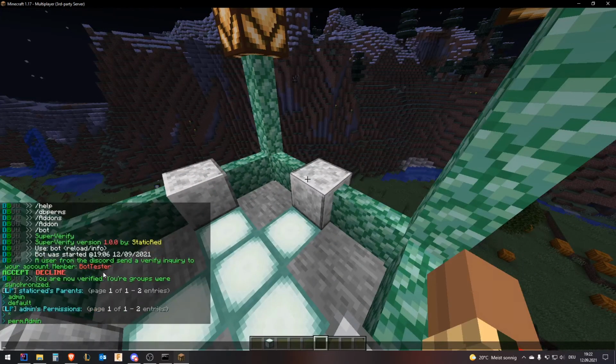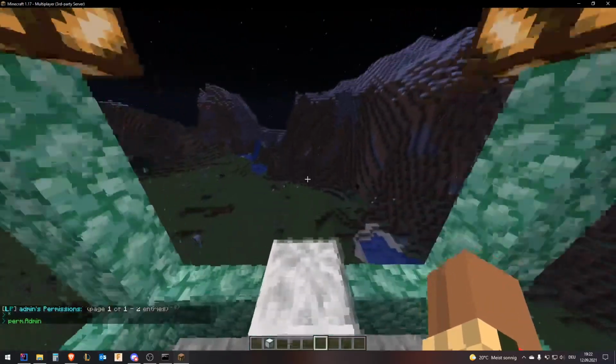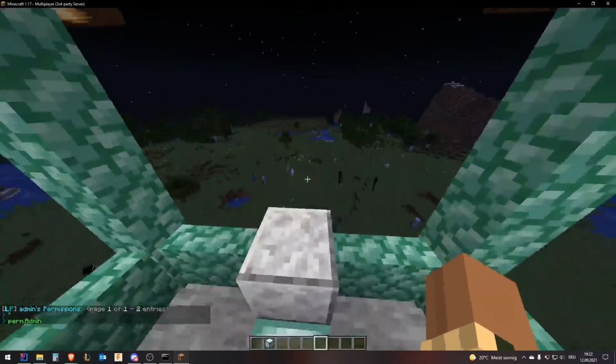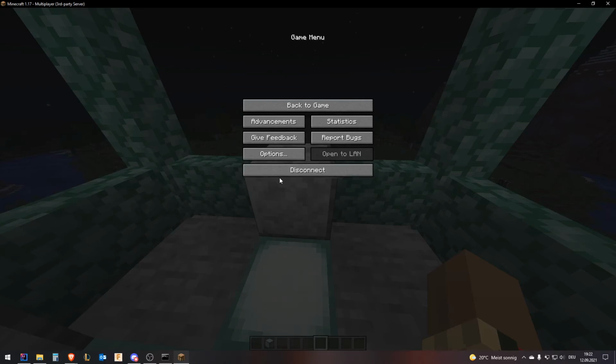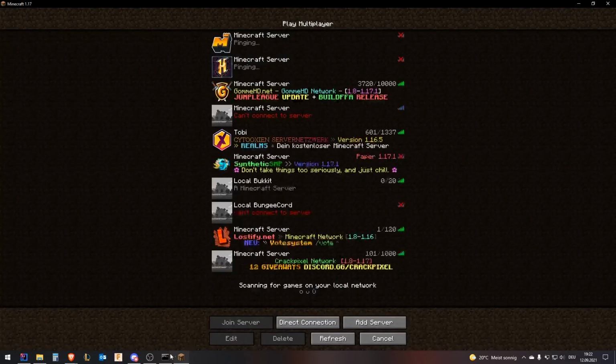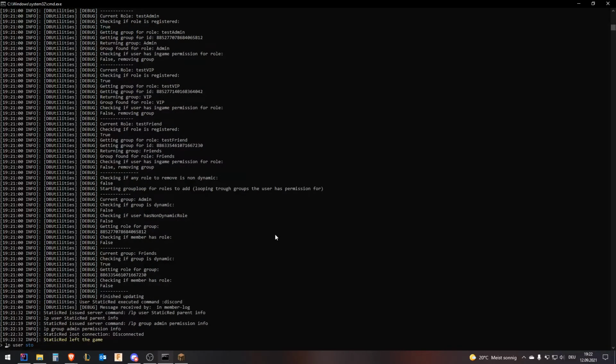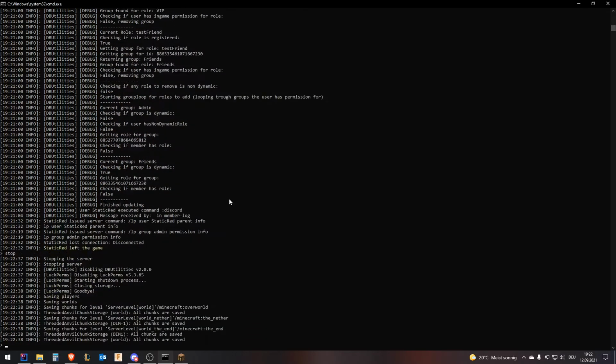If you have a case like this, it could be that it has not been loaded correctly from the file. So what you want to do in this case is disconnect and then basically just stop the Minecraft server and restart it once.